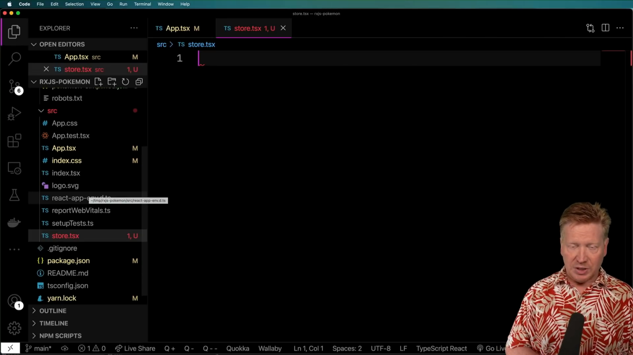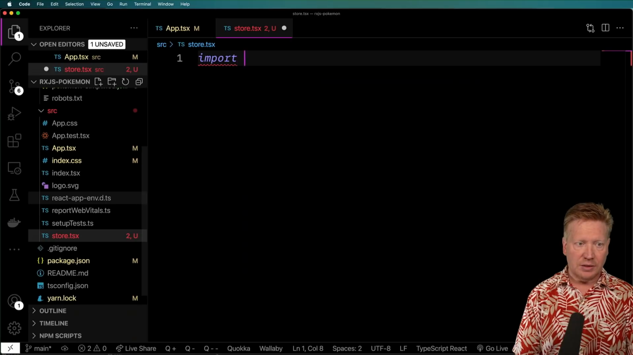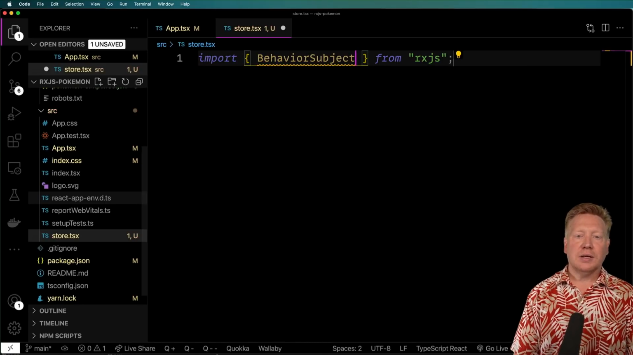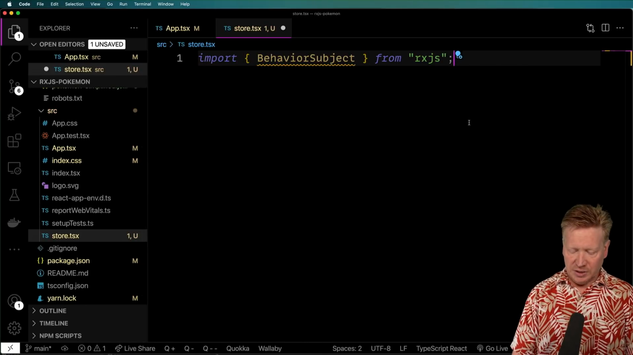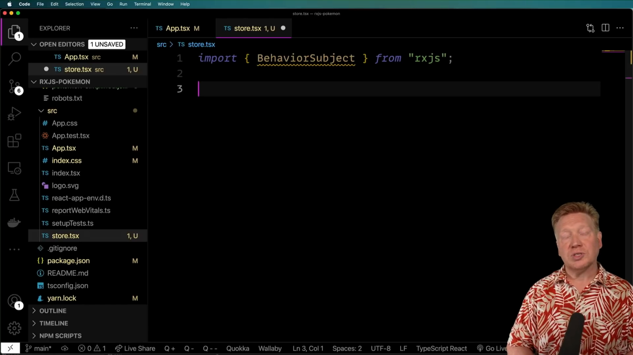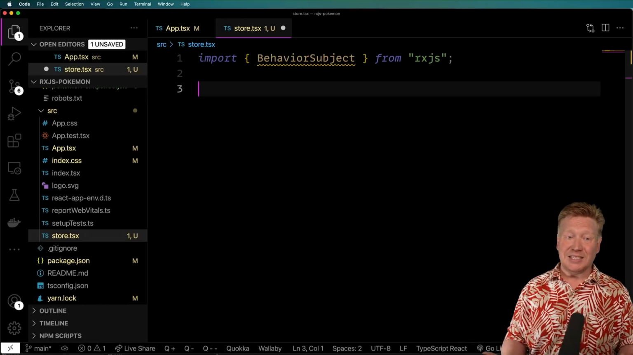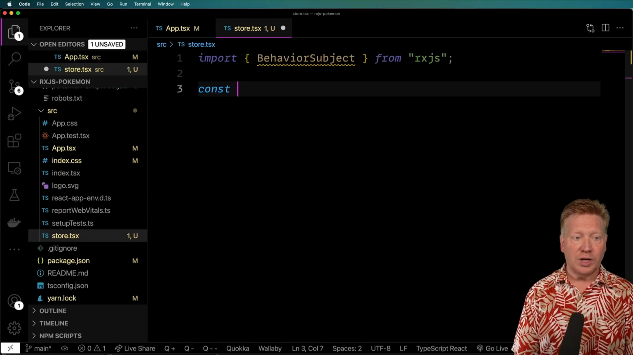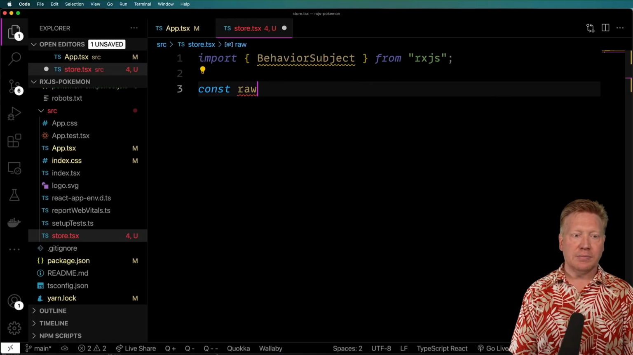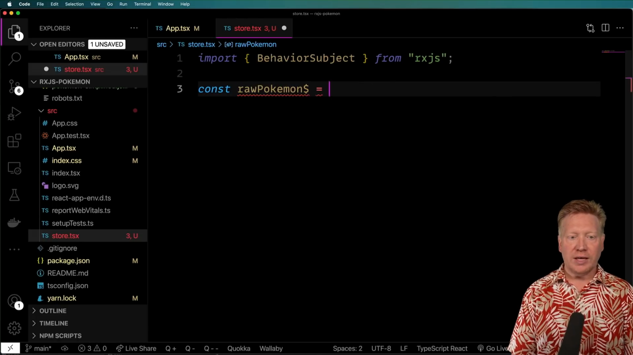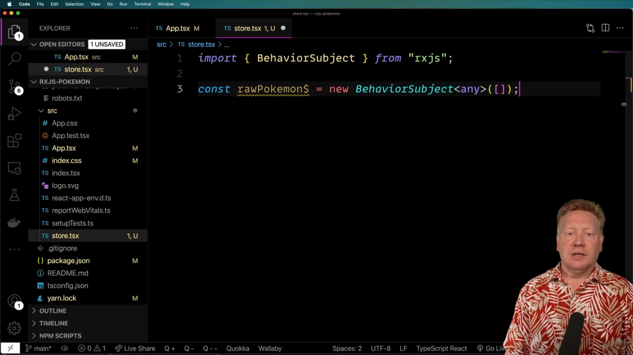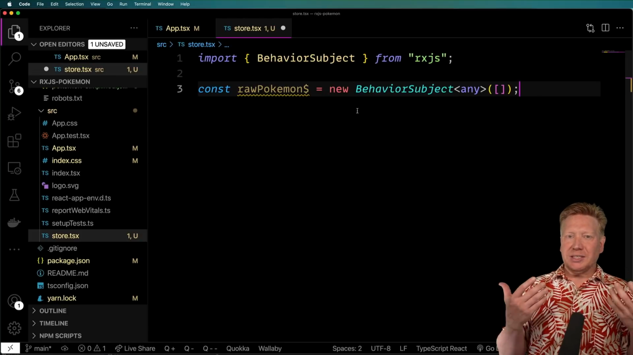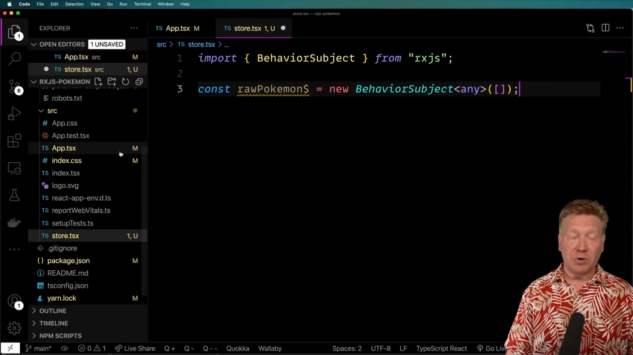Now the type of subject I'm going to use is called a behavior subject. And the reason I'm going to use behavior subject is because behavior subject actually stores its most recent value and makes it really easy to use. So I need to go and create a new thing called rawPokemon to store that list of Pokemon. And I'll just do new BehaviorSubject with an array, but I really want that to be a typed array. I want to actually have the Pokemon data in there.